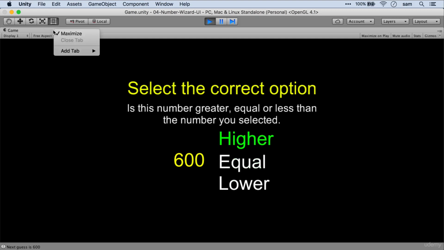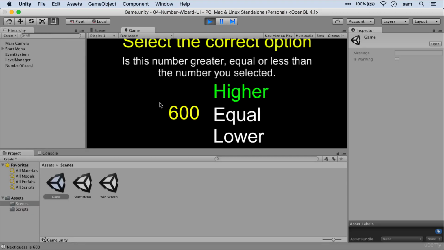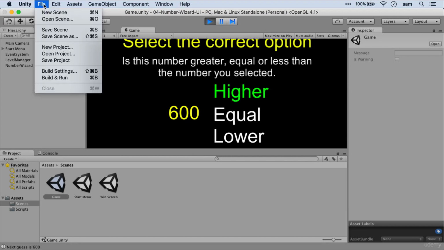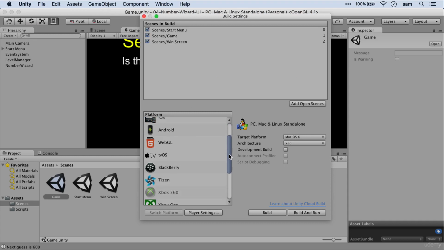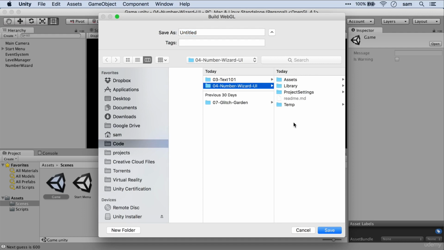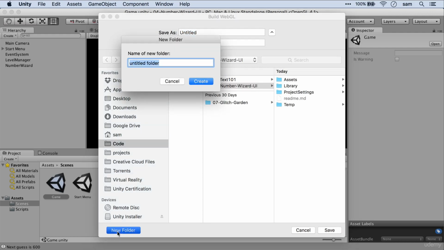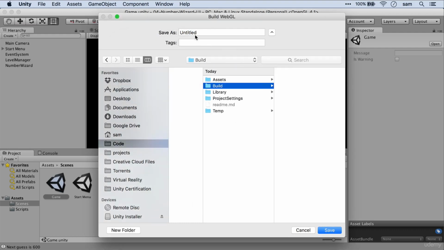Now, I just want to show you one more thing, which is new in Unity 5, and that's being able to export this to a WebGL build. So we're going to do a build and run. And then we're going to select as our platform the WebGL platform. And let's just hit build. And we're going to create a build directory here. So I'm going to create a new folder, build, like so, and I'm going to call this Number Wizard UI, like so.